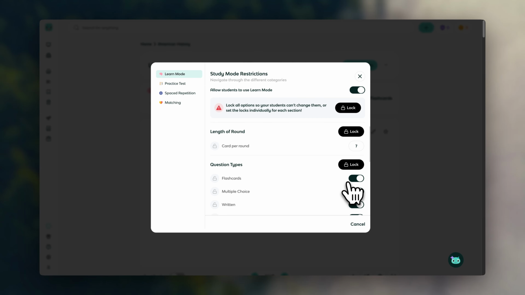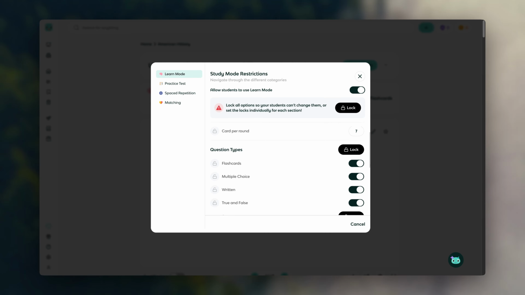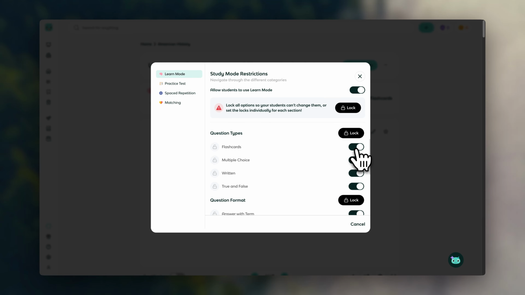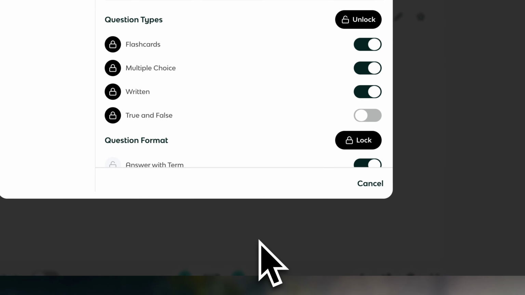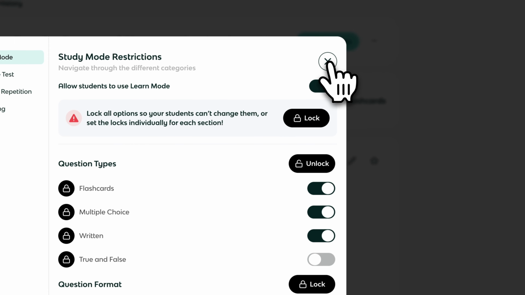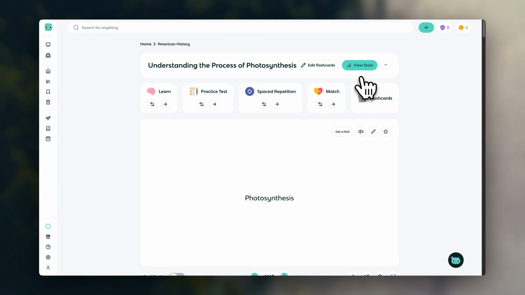lock these. So students are pretty sly. They will come up with ways to get around studying, and they'll just turn on true and false. But now you can turn it off and be like, hey, I don't want you guys to ever change those settings. Really, really cool. It's one of the biggest features that we've had.